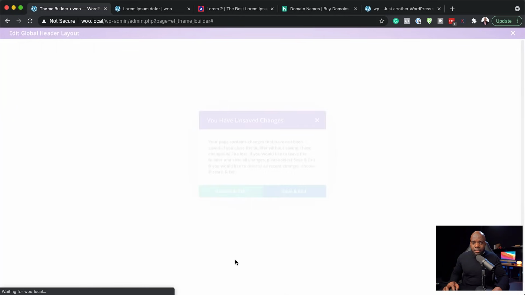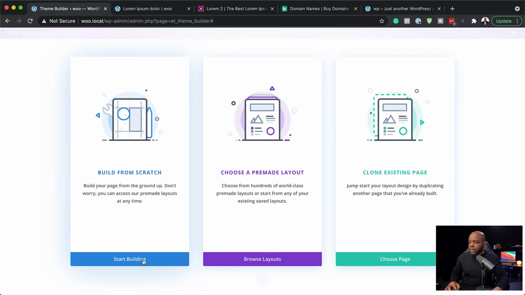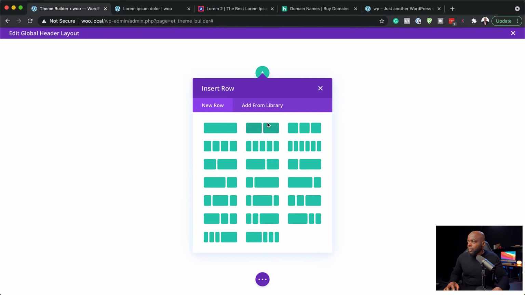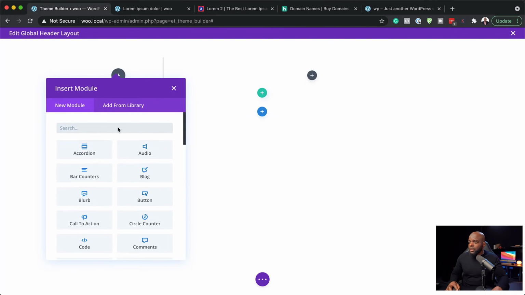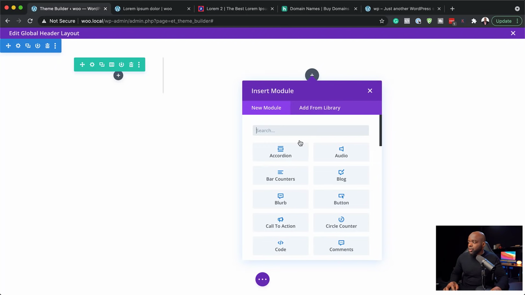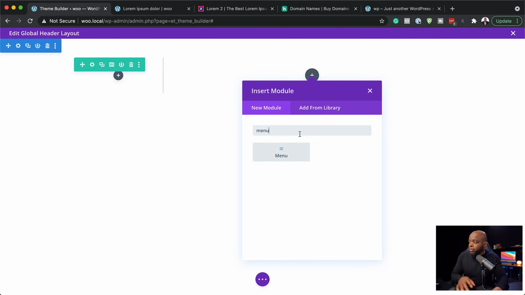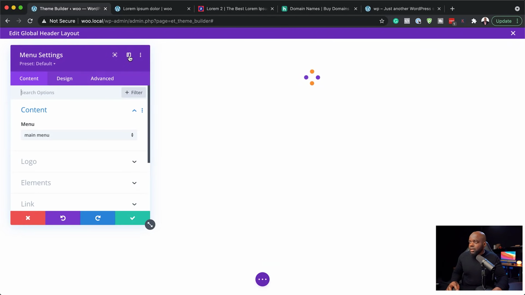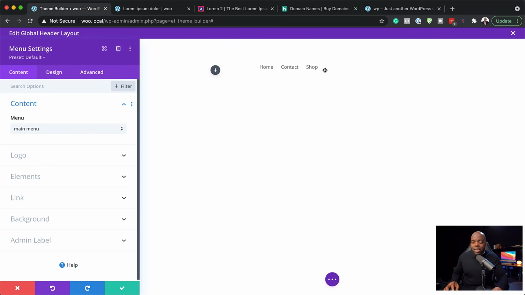So next I'm going to click on start building. And for this design, we're going to build this from scratch. And we are going to start off with a layout. So the layout we're going to go with is this one right here. I'm going to go ahead and select it. Over here is where our logo is going to be. So I am going to leave this blank for now. And next over here is where our menu is going to be. So I'm going to search for my menu module and select it. Next, I'm going to snap this over to the left so I can see what I am designing here. So I'm going to assign this menu here to the main menu.